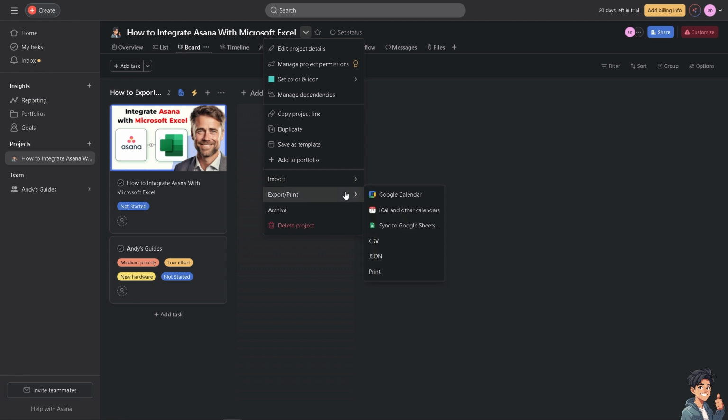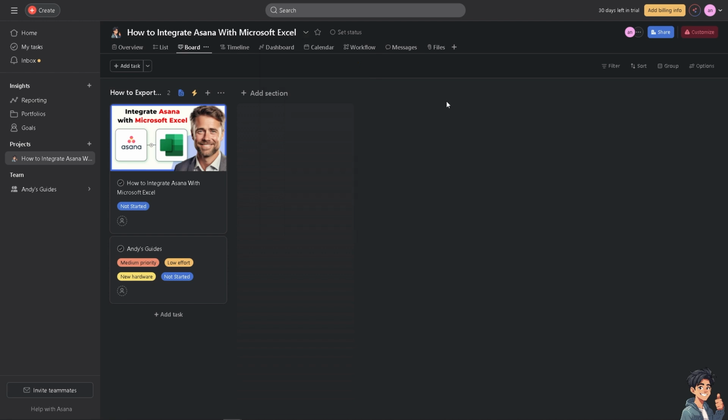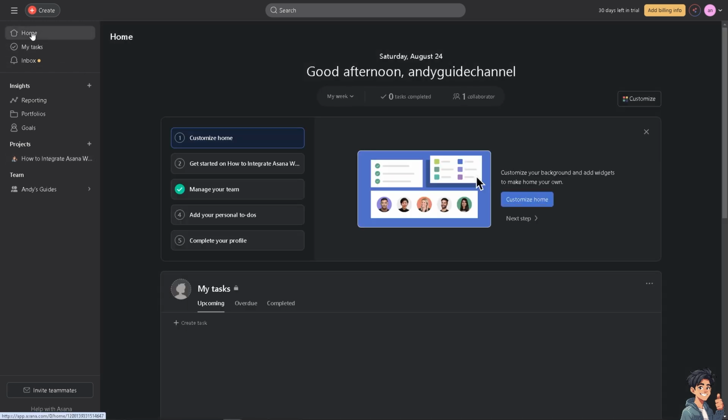All I'm going to do is go to export and print and connect all of these platforms. In this case, there's no option for you to export or connect Microsoft Excel. Now, in this case, I want you to go to the home page.